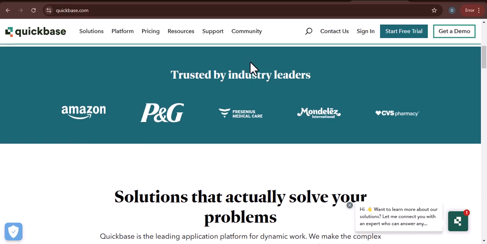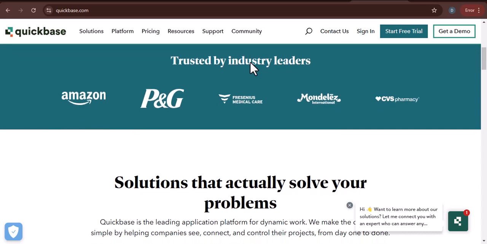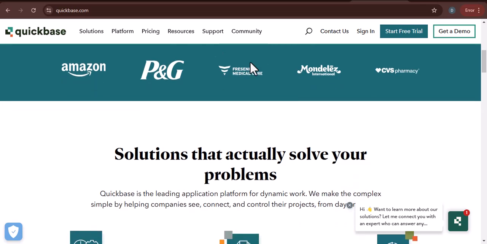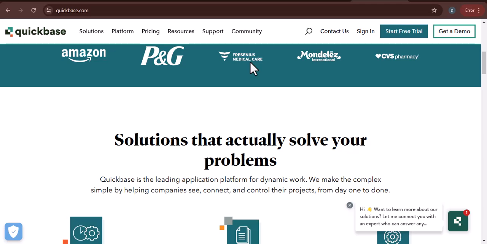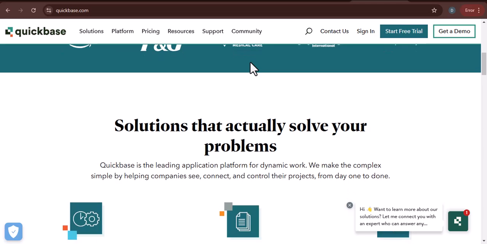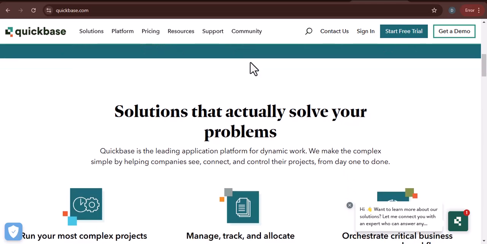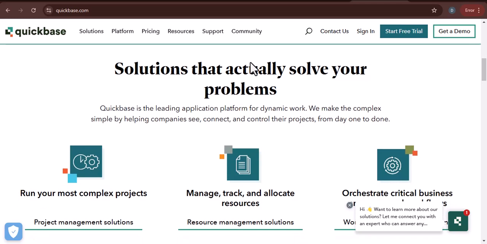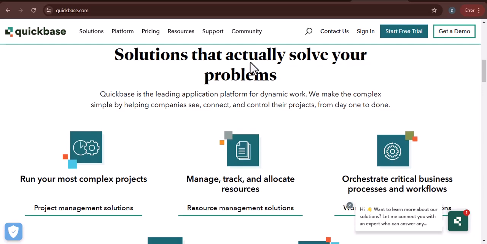So, let's get started. What is Quickbase? Quickbase is a low-code application development platform. This means that you can create custom applications without having to write a lot of code. This makes it a great option for businesses who want to create their own applications without having to hire a team of developers.